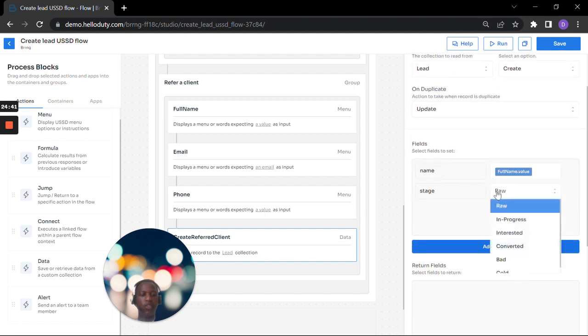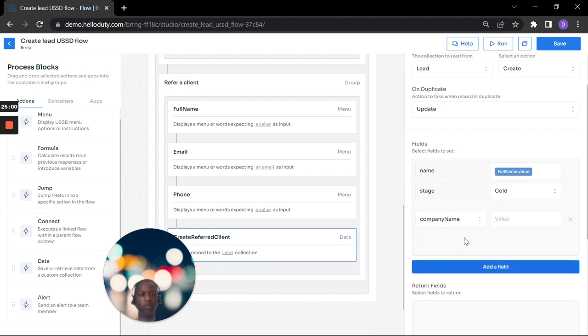The stage, since this is a referred client, so for all leads, we'll be setting them as raw so that the sales team can know that they are leads. And for referred clients, we'll set them as cold, meaning that no communication has been done with them at all. And we can go ahead and populate more data.